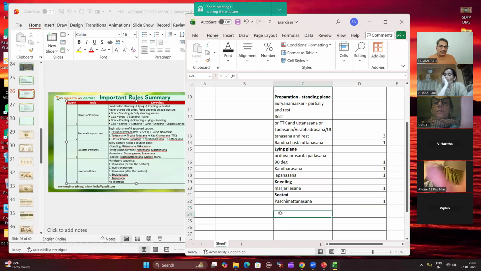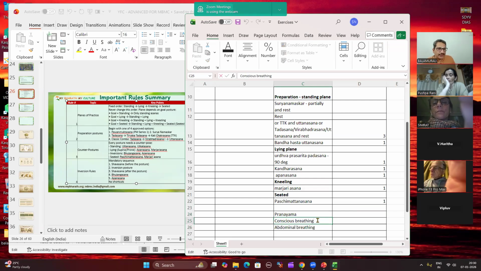Now what will we do for pranayama? Just conscious breathing. If he does conscious breathing, then weekend abdominal. Is there any simple breathing? Conscious or natural breathing? That means the rhythm, watch the breath, that's all.